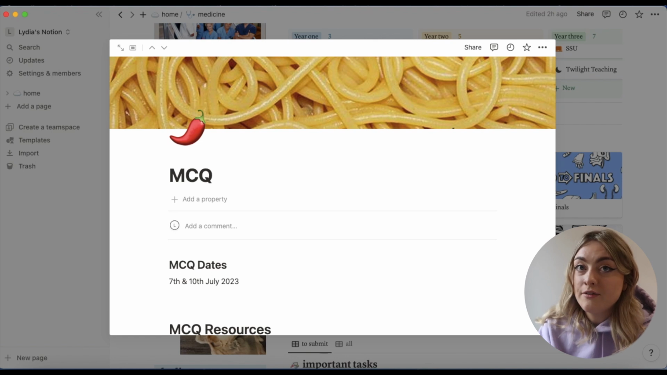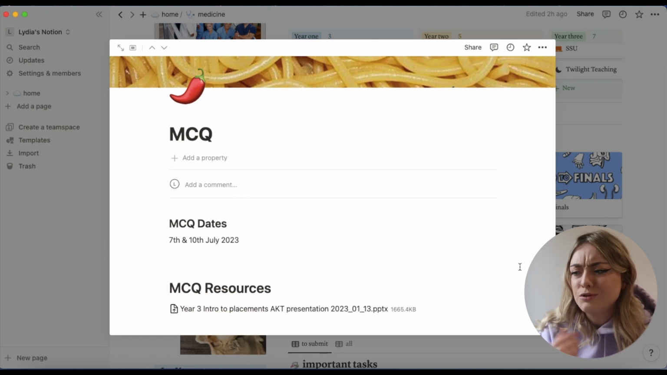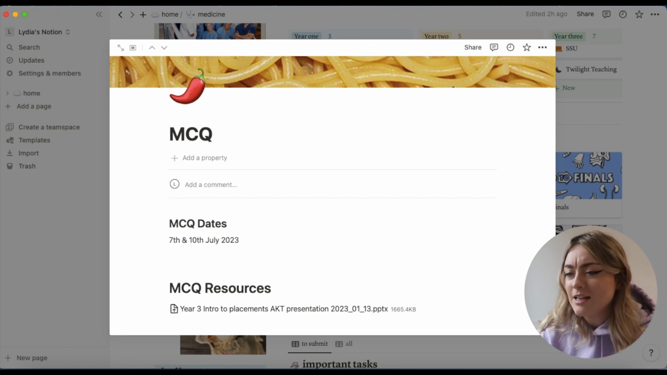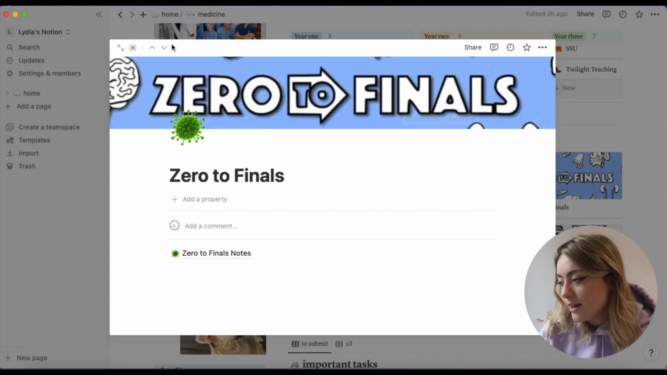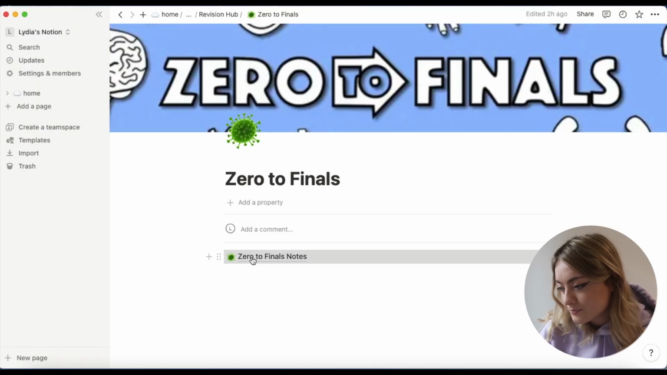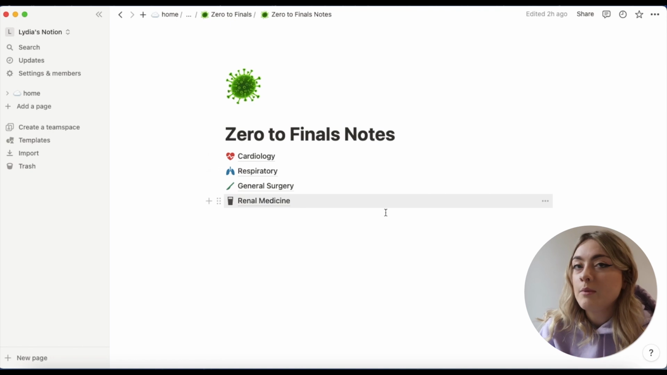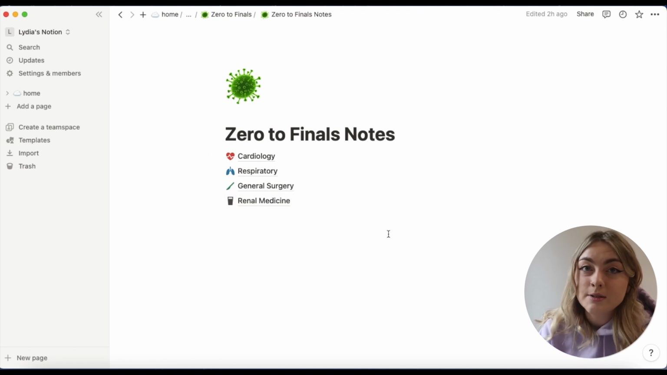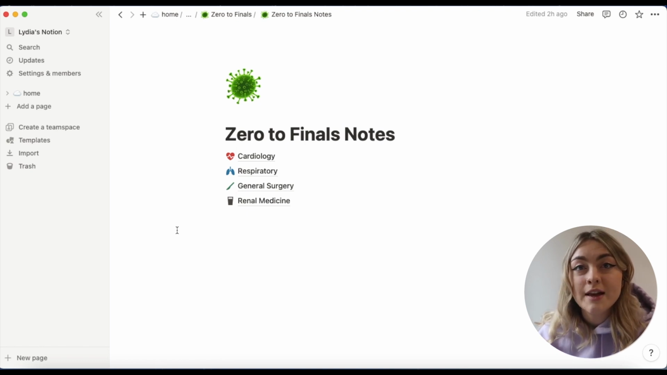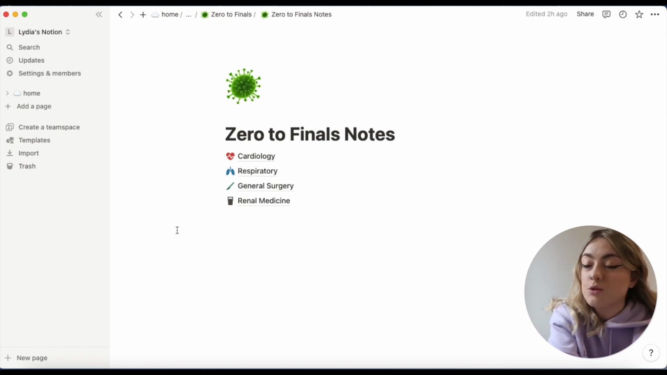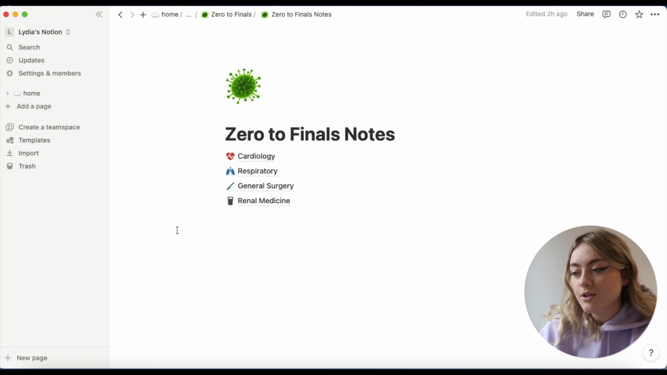Both of those aren't very full yet because they're still drip feeding information to us about the exams, and I'm hoping nearer the time we'll get more resources for those. And then I've got my 0 to finals tab. In there I pop all of my 0 to finals notes. I use that website a lot, and I've got the book as well, and I'm just slowly working my way through things. When I come across something, or if I just want to revise something, I'll make notes using 0 to finals.